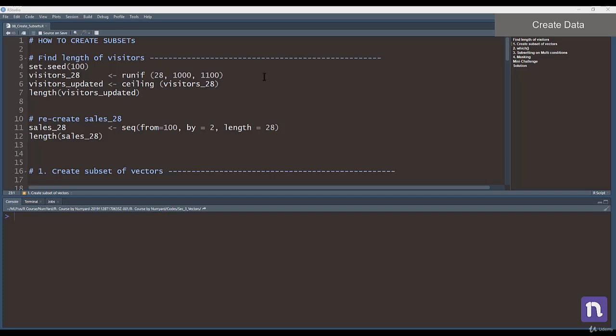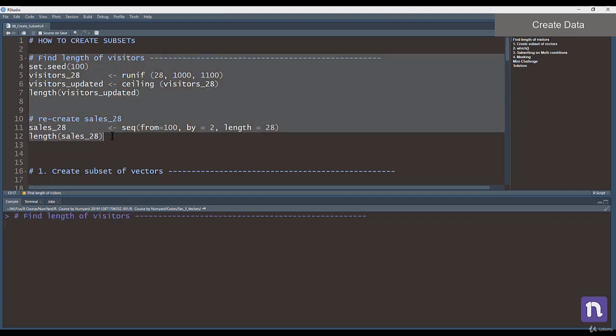Let's start with creating the visitors 28 and sales 28 vectors. We have seen this in the past. Visitors 28 represents the number of visitors coming to the online pizza company's portal for the 28-day duration. So is the sales 28 represents the number of sales happened. I will use these two vectors for the rest of the video.